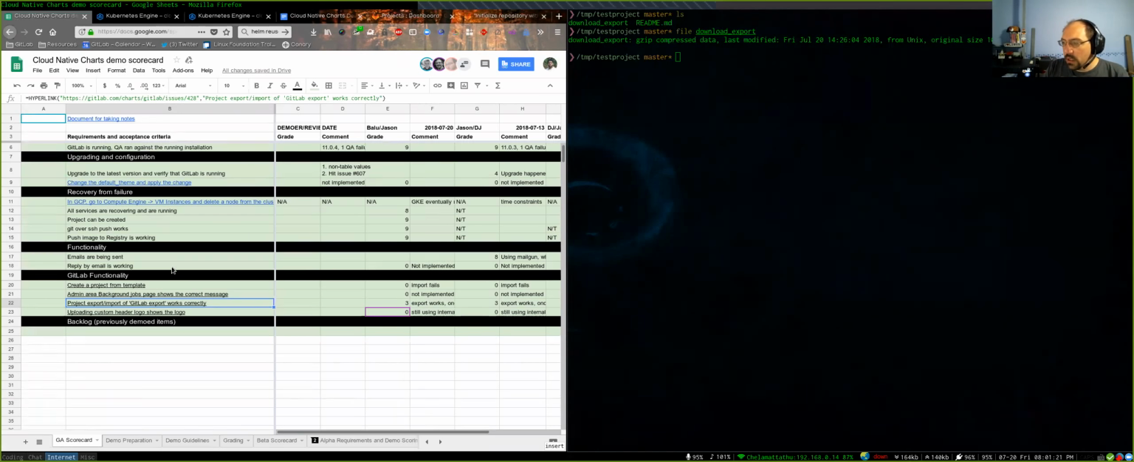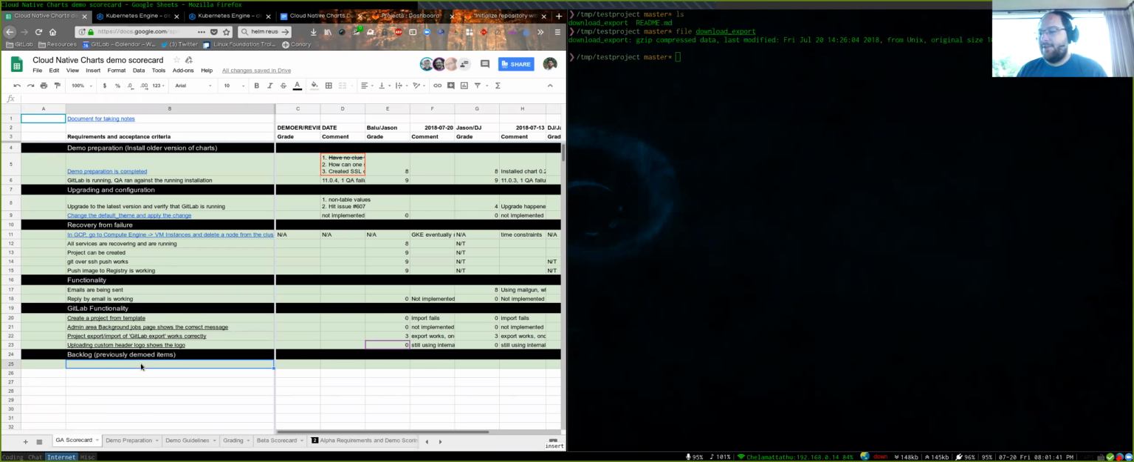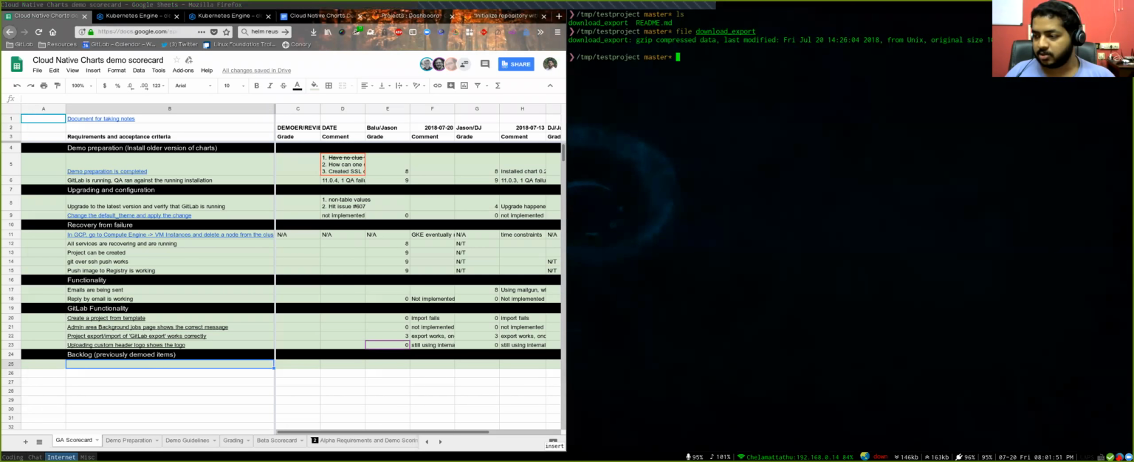Cool. Okay, so backlog previously demoed items. What exactly do I do there? That's just a space for us to add things that we have considered successful several times in a row. So we don't have any currently in there. So you're good. You're done. Okay, cool. That's great to know. And that's probably the most successful run we've had. I think so. Yeah.